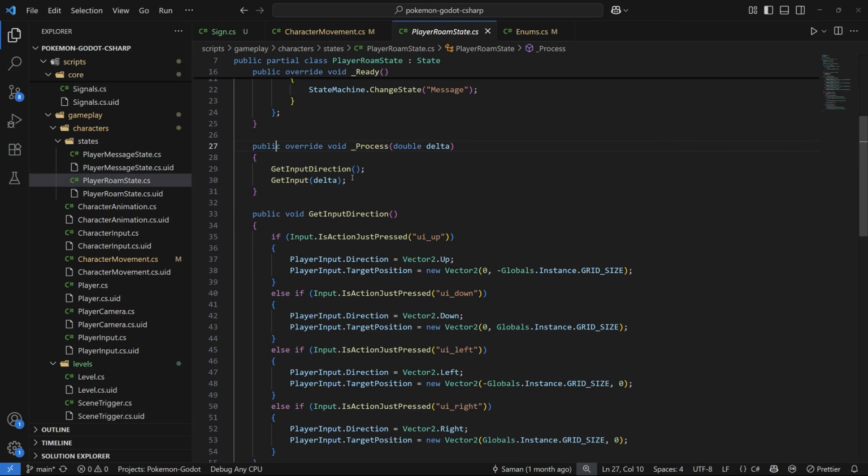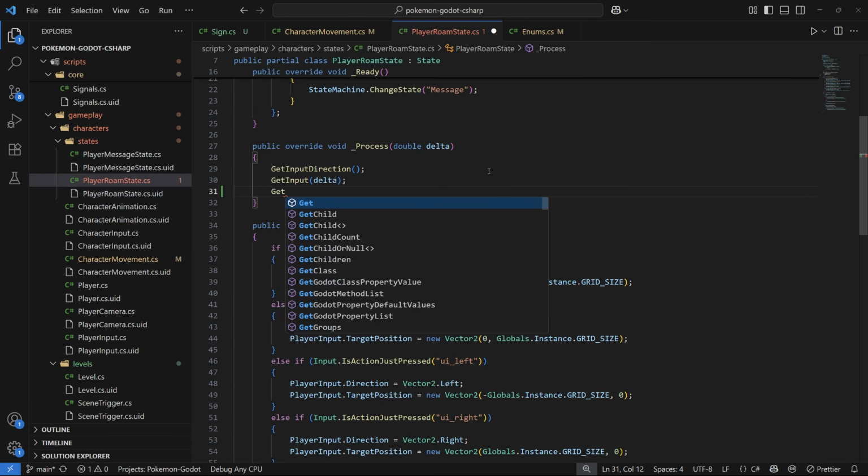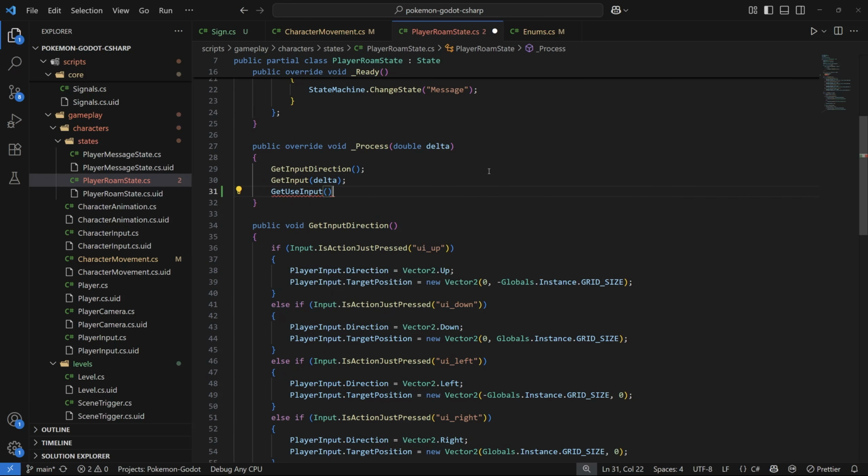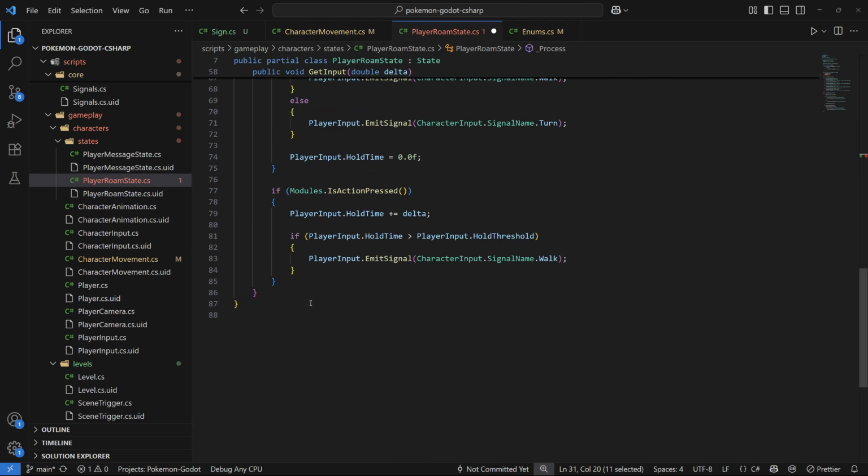So we could put our case in input, but I kind of want to separate everything out. I'm going to make a new function called get use input, and that's because this function will just strictly deal with our use key. You could change the names of these ones too if you want to be a little more clear, but let's just go ahead and work with this function for now. So we're going to make a public void get use input.